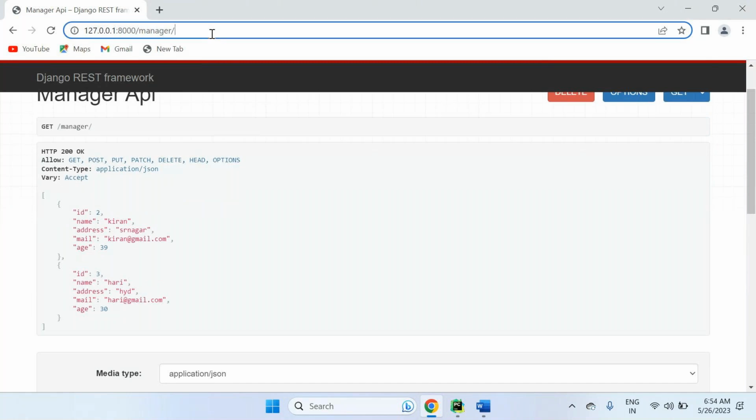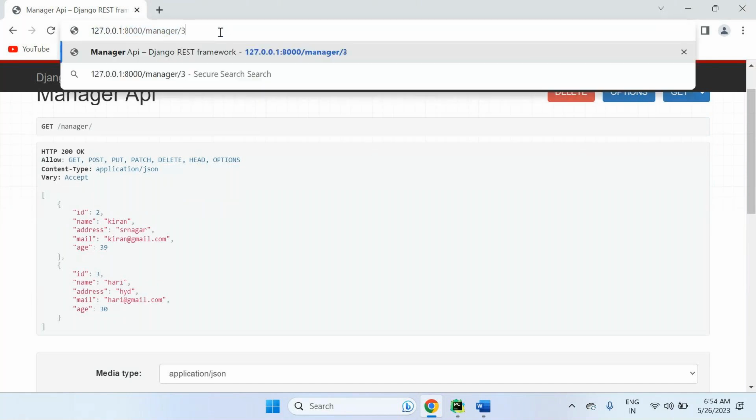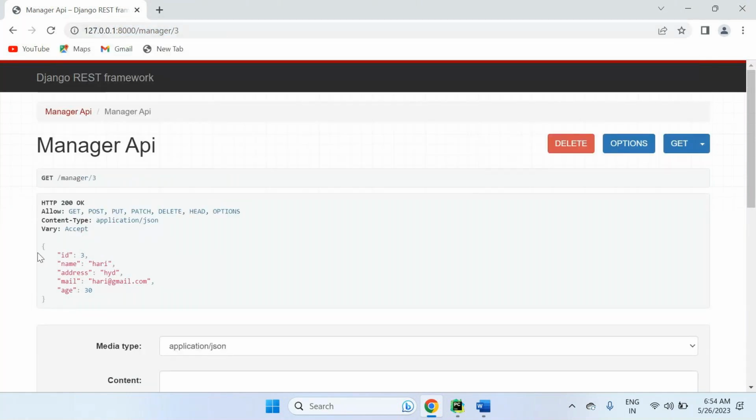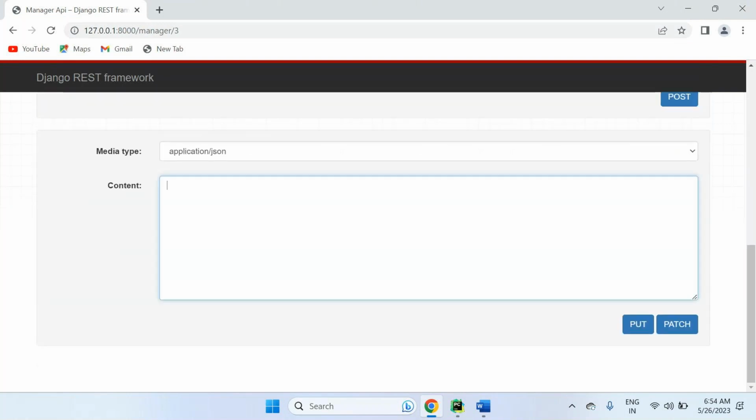Yes, I want to do a partial update, sir. ID number 3. These details I want to update partially, not completely. For a partial update, I only want to change the address. So I'm changing the address from Hyderabad to Amirpet. In this context, look at this ID number 3. Partial update is better, sir.